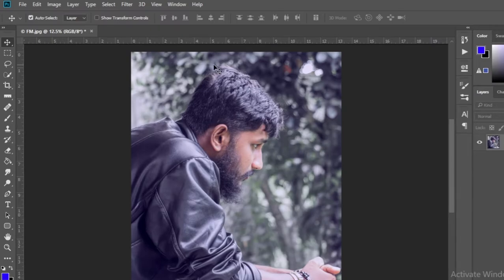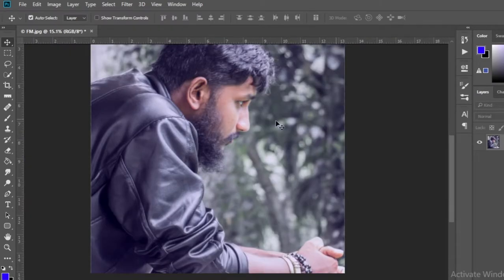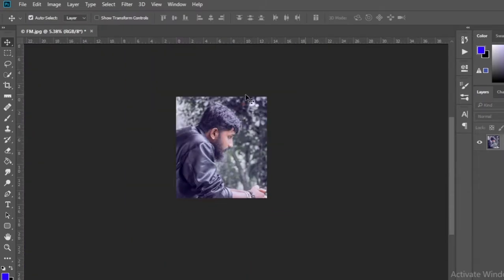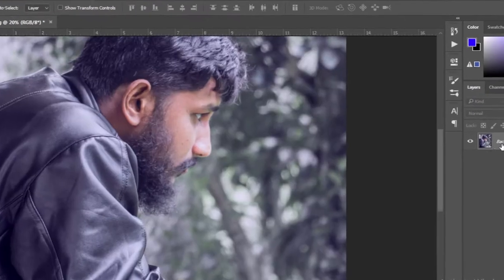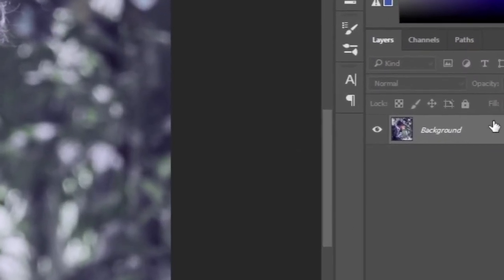See how a blue filter is applied on this opened image. I want to highlight the natural colors before this image. First I will remove this image lock.